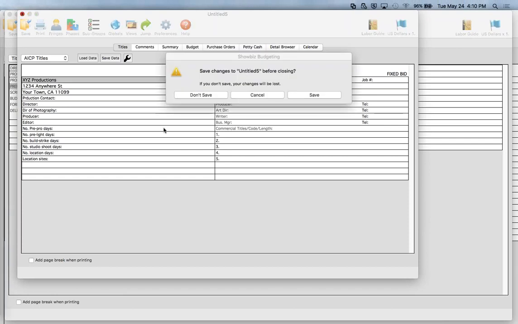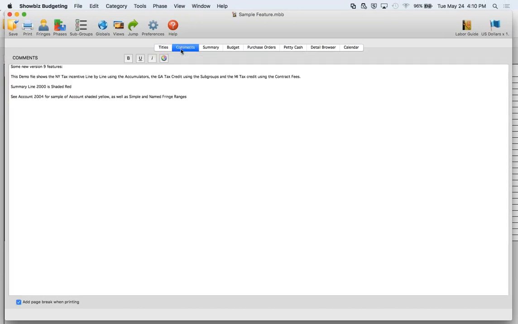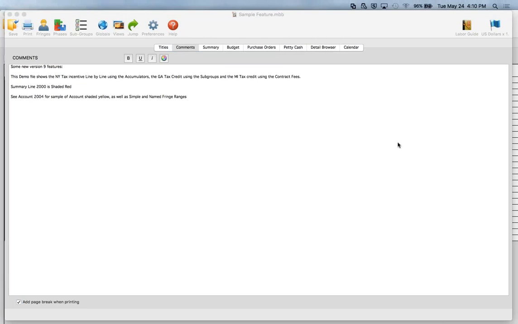All right, so let's close this template and we'll continue. The next tab is comments. Comments are the bottom portion of your budget where you put a lot of the assumptions or any type of information that you need.